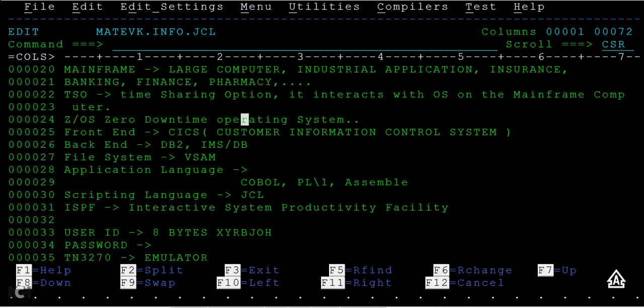So today in this mainframe tutorial, we are going to see the different terminologies that we will be coming across while working with the mainframe. So let's start with the mainframe definition.